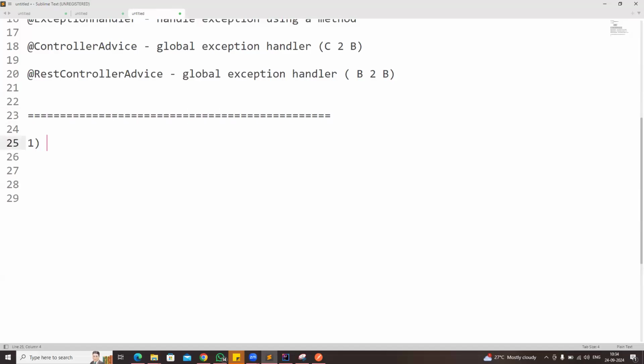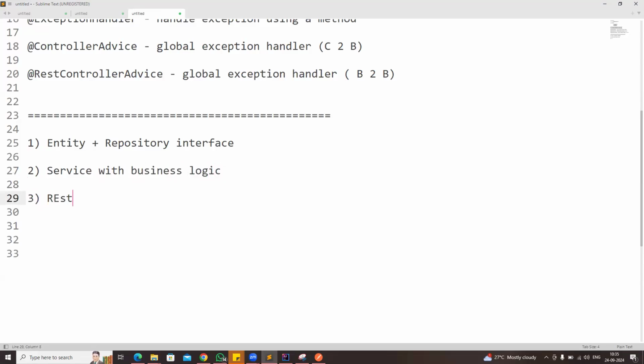In this provider application, we created an entity class and a repository interface, and I have created a service with the business logic. Then I have created a REST controller with the HTTP methods. So this is our REST API. This is how we developed our REST API as of now.